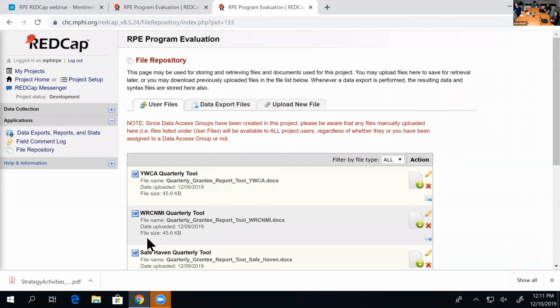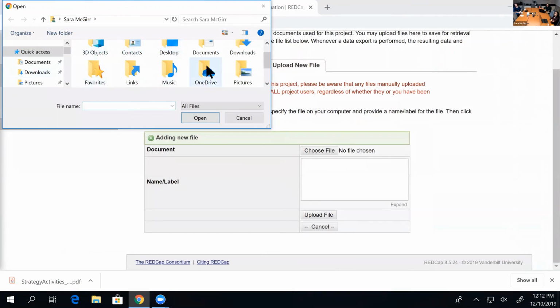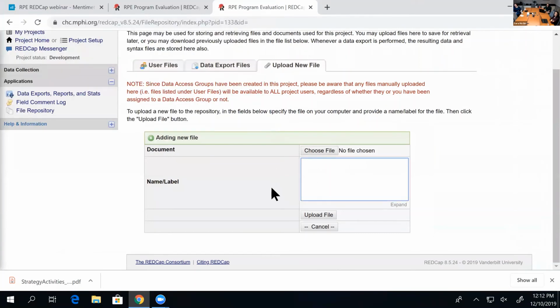So if there was something that you thought would be useful to the project to upload into REDCap, you would achieve that by going up here to the Upload New File tab and simply choosing the document that you would like to upload. This will go through, of course, your files, so my documents or whatever you may have there. You would name it whatever you'd like to name it.